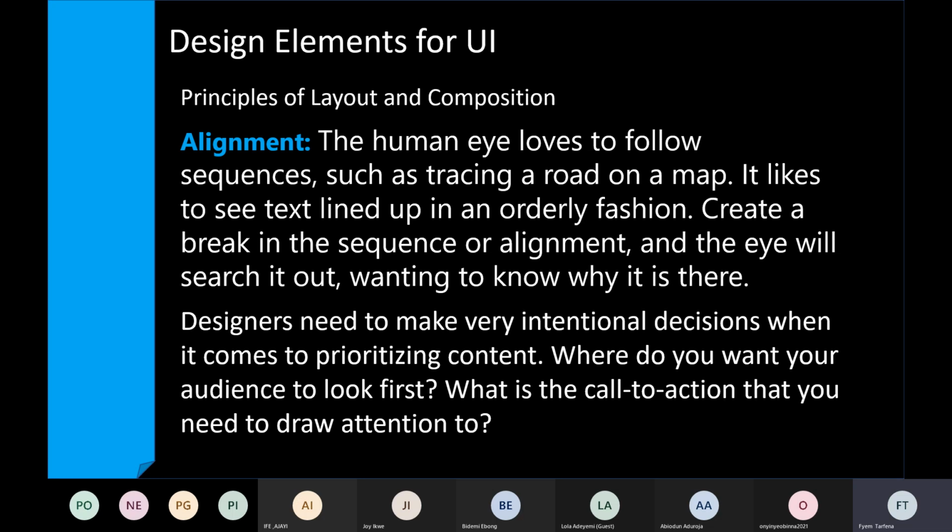So designers need to make a very important, intentional decision when it comes to prioritizing content. Where do you want your audience to look first? What is the call to action that you need to draw attention to? So you're asking yourself, okay, my site, and their eye will go straight to this point.